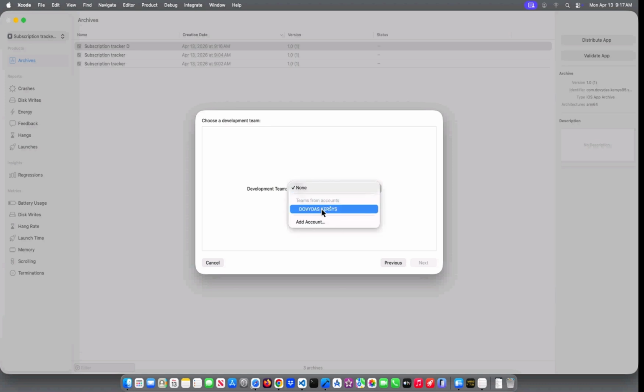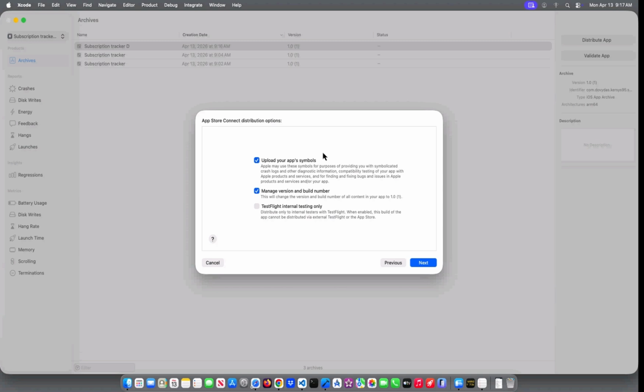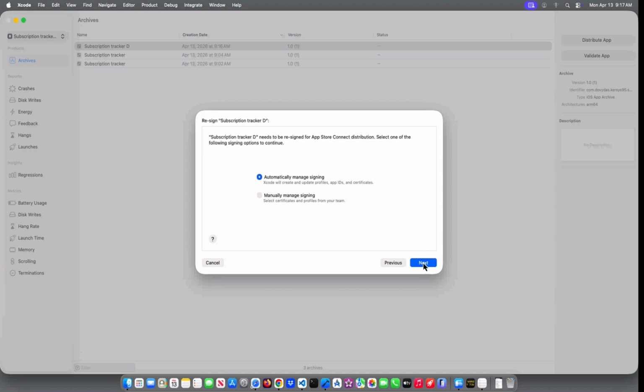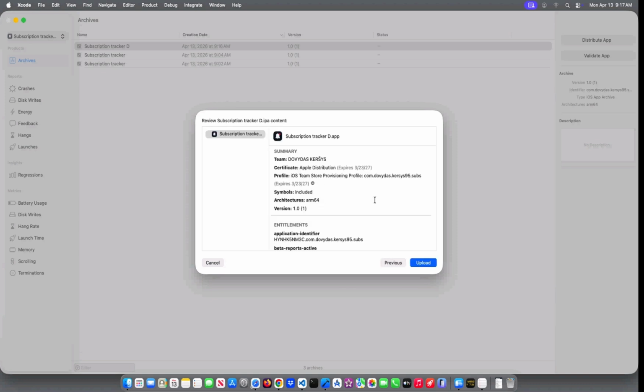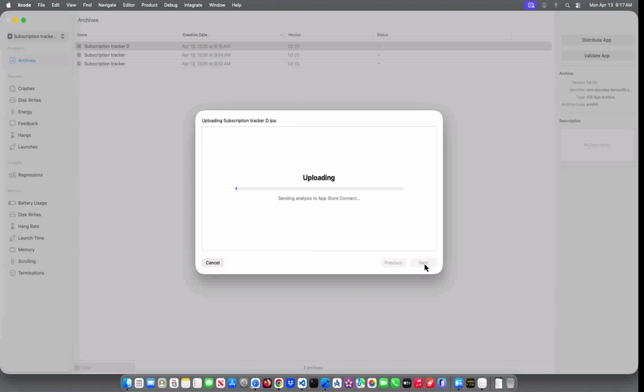Okay, choose your account team. Okay, locked for some reason. Click next. Okay, let's wait. Okay, keep both of these on. Automatic signing, leave on. Communicating with Apple, let's wait. Okay, click upload.